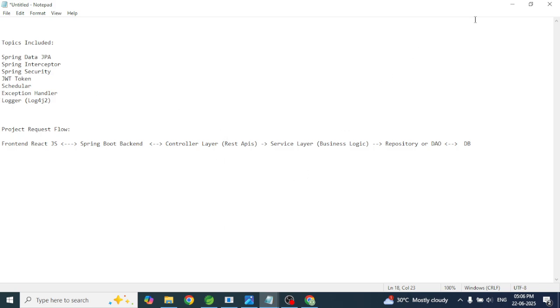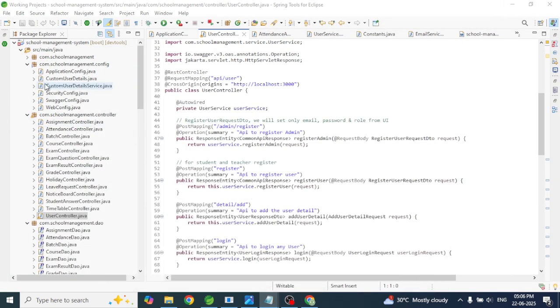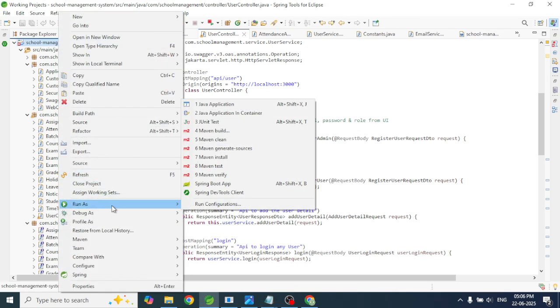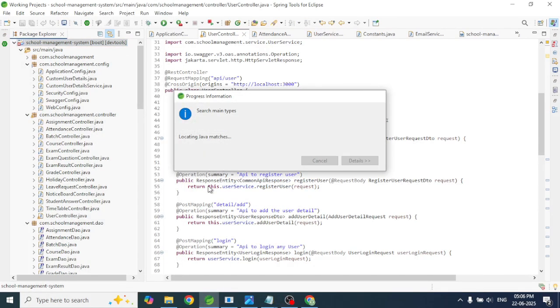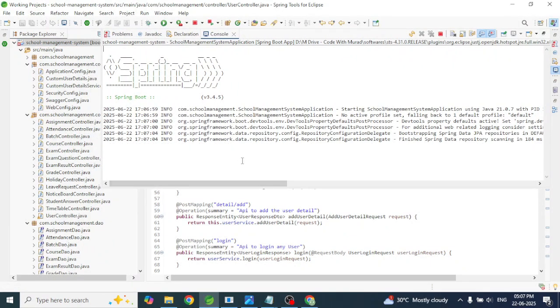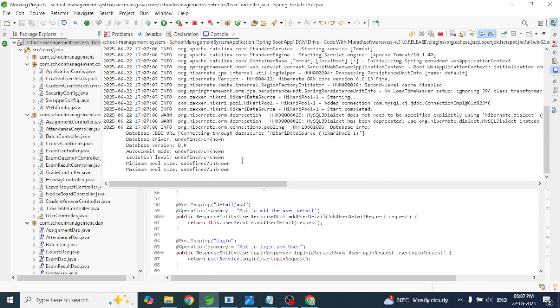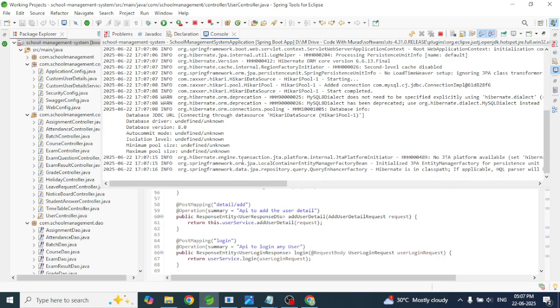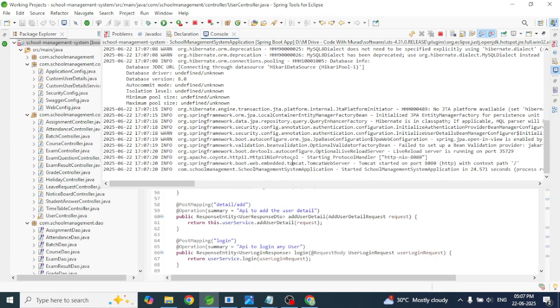Now let's run both our Spring Boot and React.js applications. First I'll run the backend application. For running the backend application, simply right click on the project in STS, then Run As Spring Boot App. Now let our Spring Boot application run. Our Spring Boot backend application is running on port 8080. We can see here it started the school management system application.